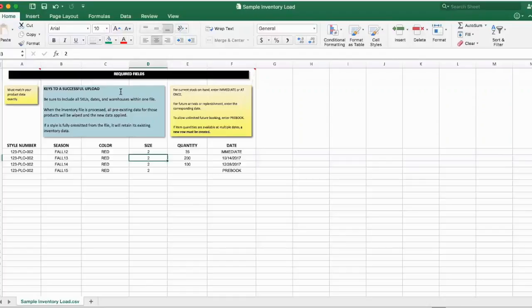You also want to make sure that you're aware that once an inventory file is processed, all the existing inventory data for those products will be wiped and replaced with that new data. Lastly, you also want to know that if a style is fully omitted from the inventory upload file, it's going to retain its existing inventory data. And so whatever you had previously existing prior to your upload will be retained for those products if they are not included in your inventory upload file.